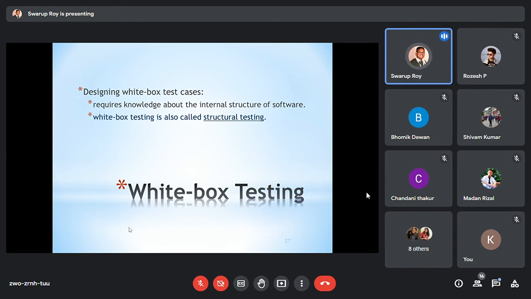That means the inner details, or the content of the box. If I consider a module as a box, or the software as a box, you can now see from the outside what is there inside. That's why it is called white box. That means you can see and test each and every line of the module or the program.